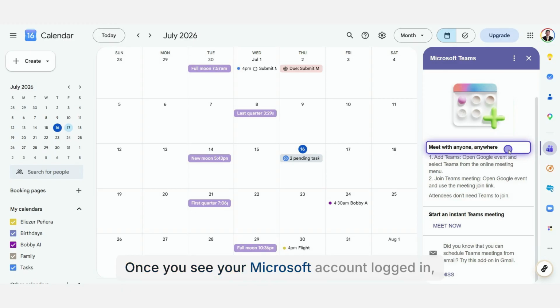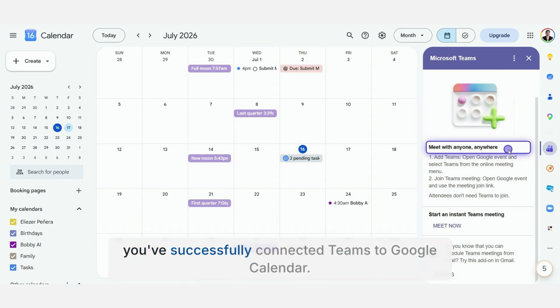Once you see your Microsoft account logged in, you've successfully connected Teams to Google Calendar.